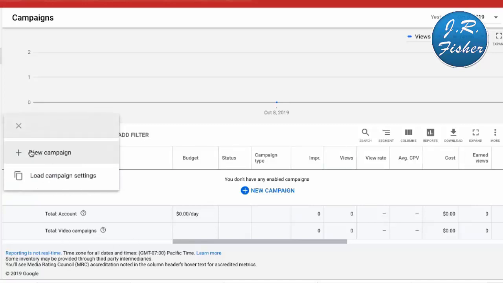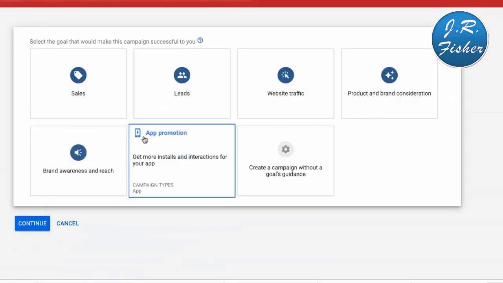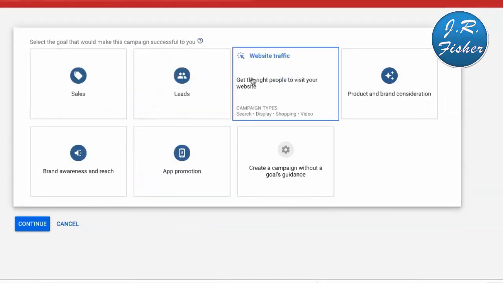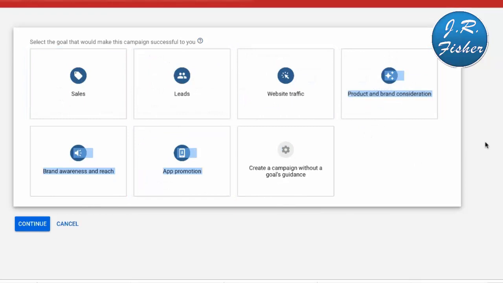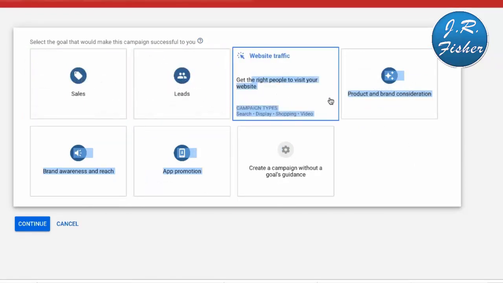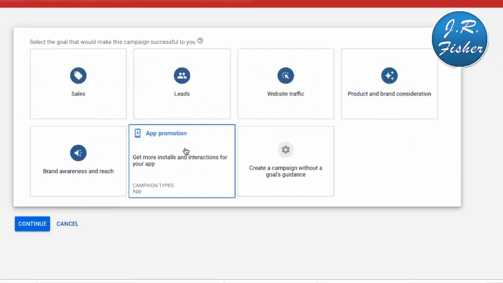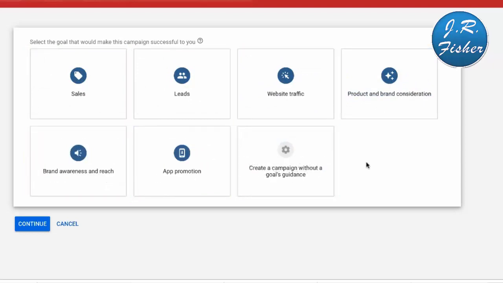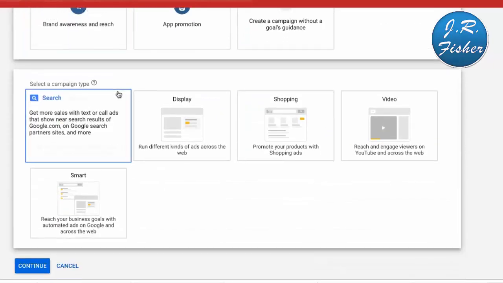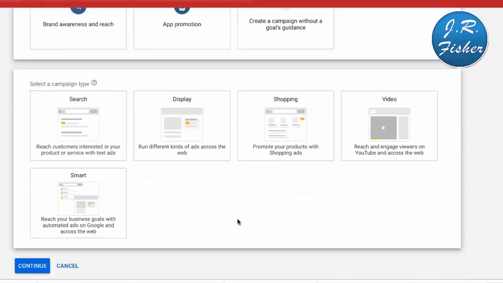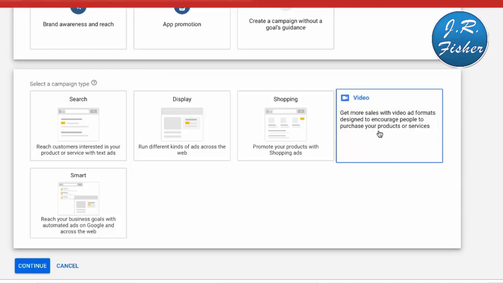I'm going to click new campaign right here. In this first box that pops up, you're going to have several different choices. The first one is sales, leads, website traffic, product brand and consideration. You've got brand awareness, ad promotion, and create a campaign without a goal guidance. So the first thing you have to do is figure out what options it gives you. If I click sales here, it's going to give me search, display, shopping, video, or smart. Now, we're talking primarily about videos, so that's what we're going to click on here.